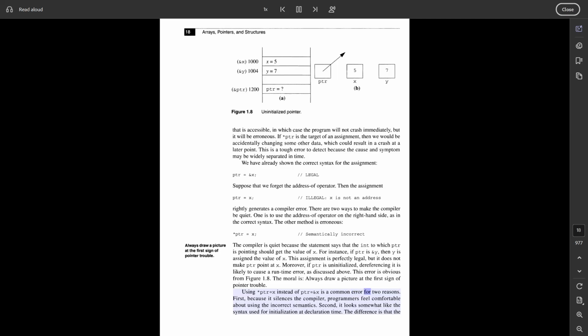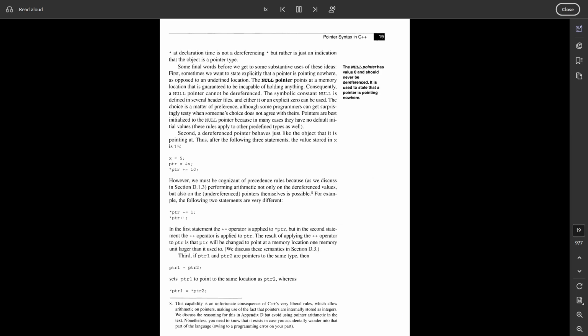*ptr = x is a common error for two reasons. First, because it silences the compiler, programmers feel comfortable about using the incorrect semantics. Second, it looks somewhat like the syntax used for initialization at declaration time. The difference is that the asterisk at declaration time is not a dereferencing asterisk, but rather is just an indication that the object is a pointer type.